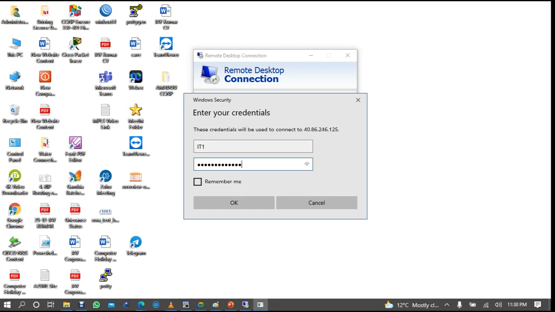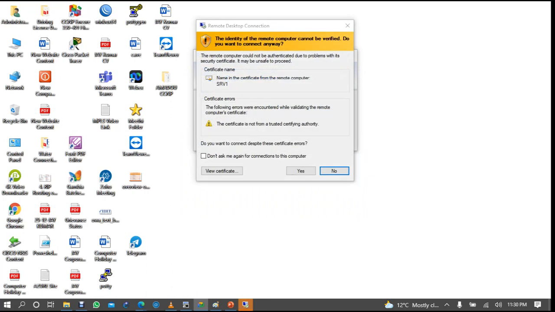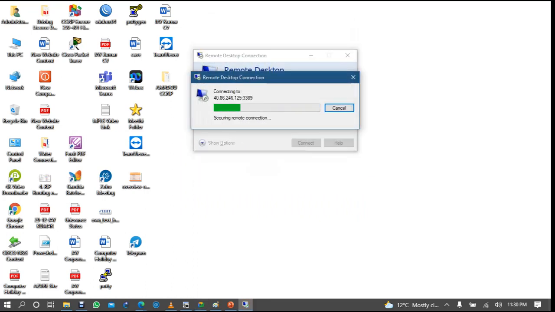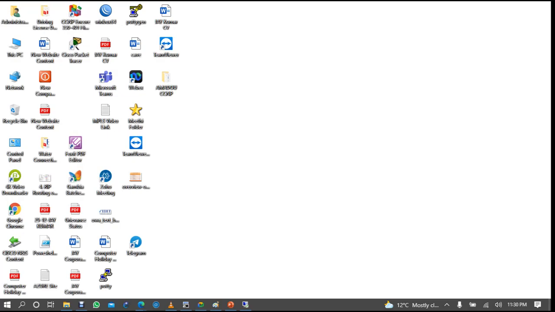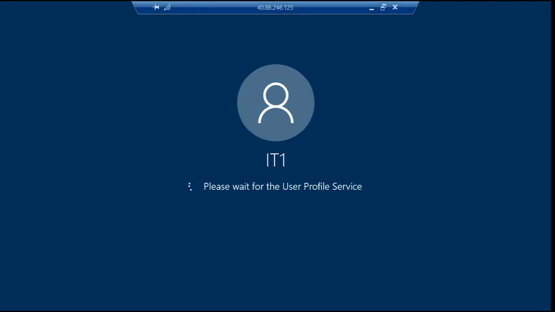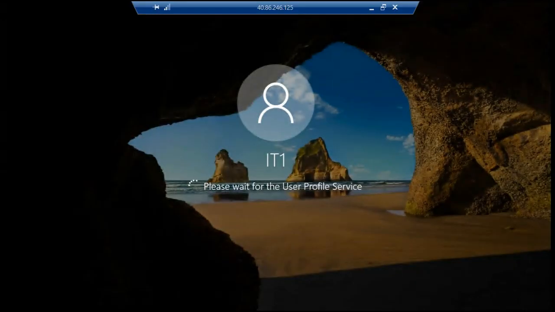If you want to access it every time, you can remember the credentials, but this is just for testing, so no need to remember. Click okay, and then do not ask for this certificate, click yes. And now you can see that you are accessing it.